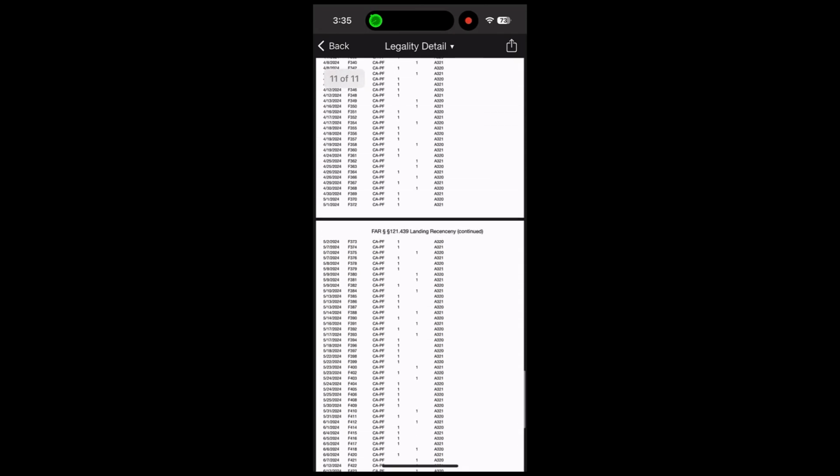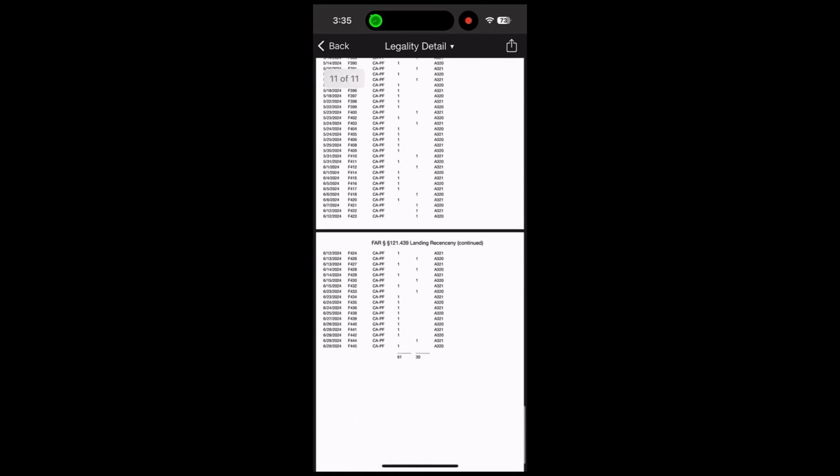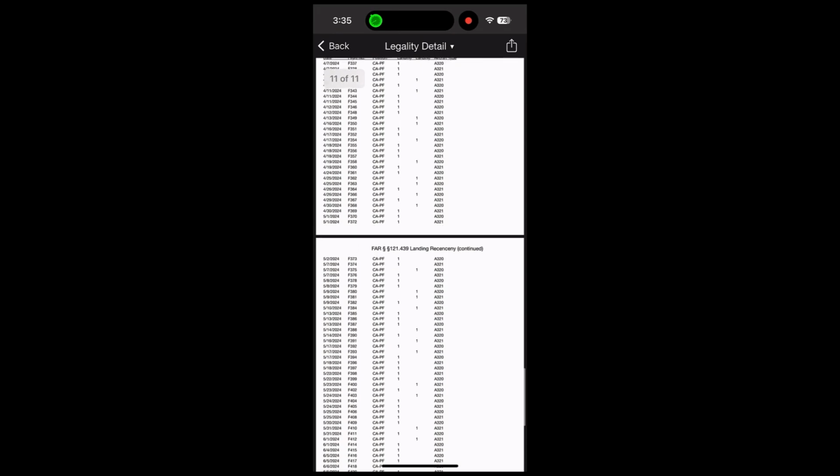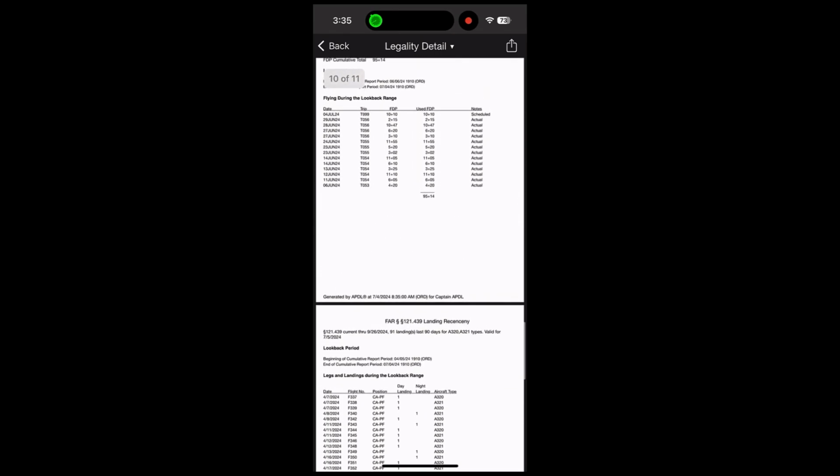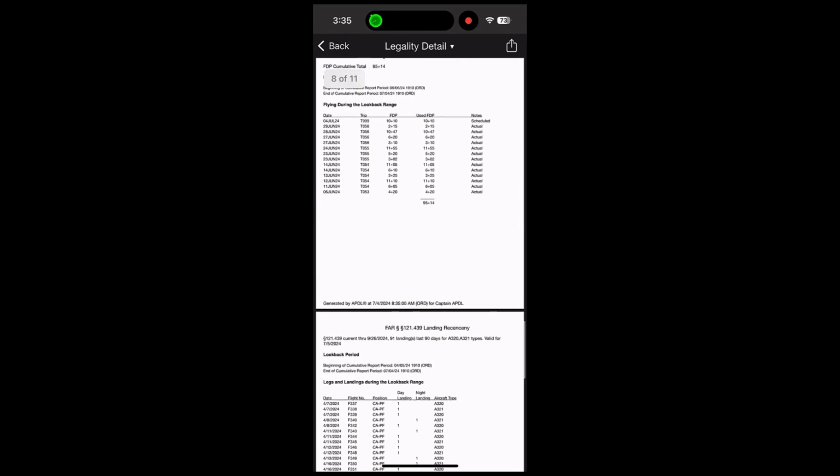So you can use that for verification, and you can also use it to determine how far out your landing currency will be extended if you do an additional landing on a certain day, if you're flying perhaps an international fleet where you get very few landings and your landing currency could actually become a problem.